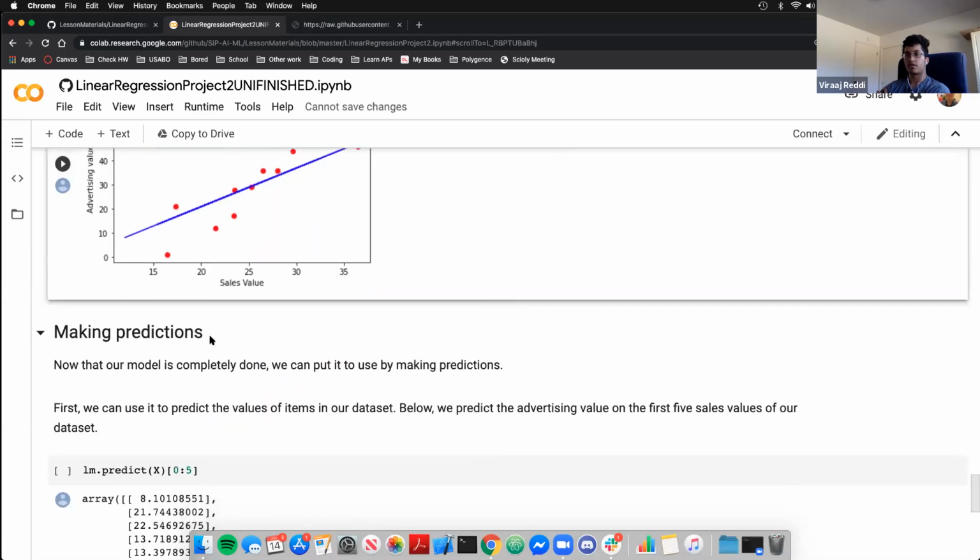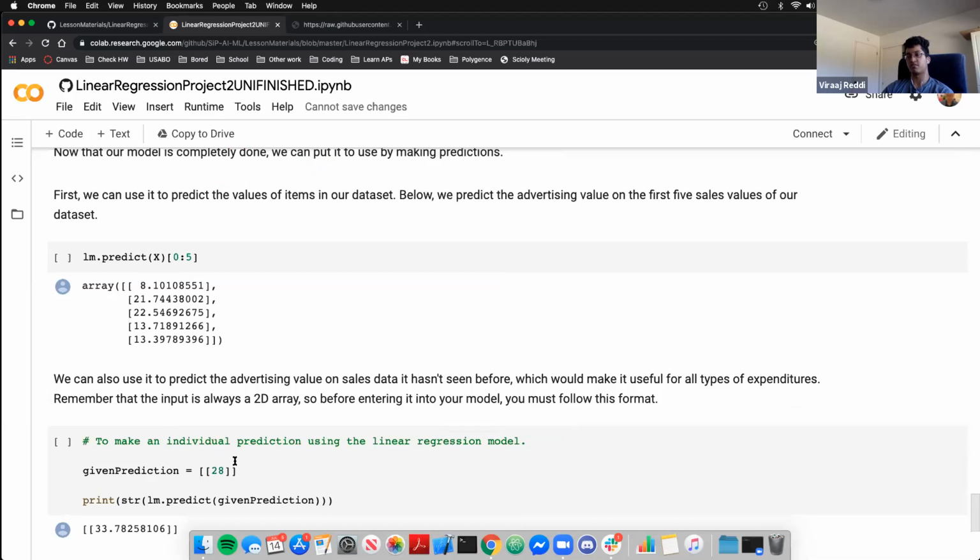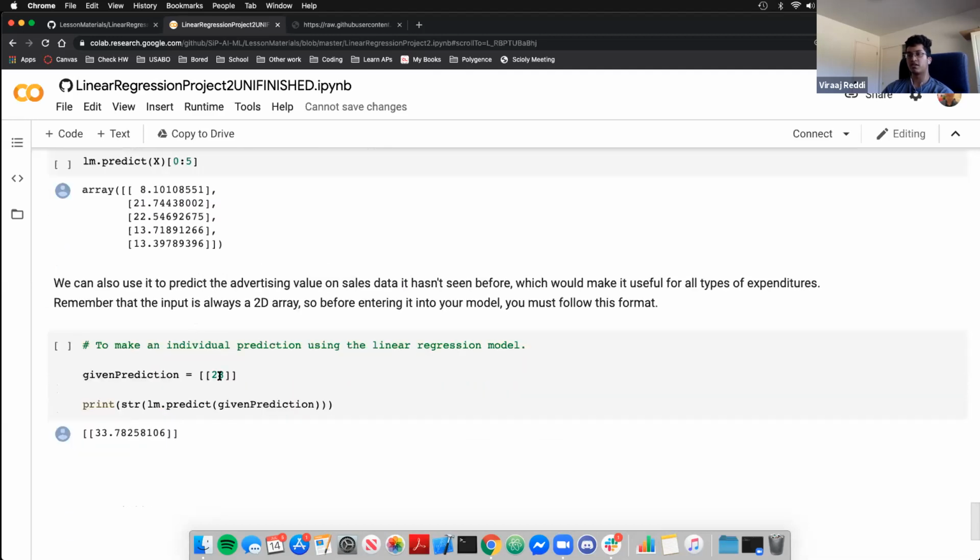Okay. And now that our model is done, we can actually put it to use and give it an application. The first way we can do that is just by predicting values of items in our data set. And we can do that using this line right here. But a better way to apply it is giving it data it hasn't seen before and actually applying it to something someone might use someday. And so right here, we can input any number that is basically cost data, and it'll give us how much we would spend on advertising that. So if you have a $28 product, you should spend about $34 to advertise it.